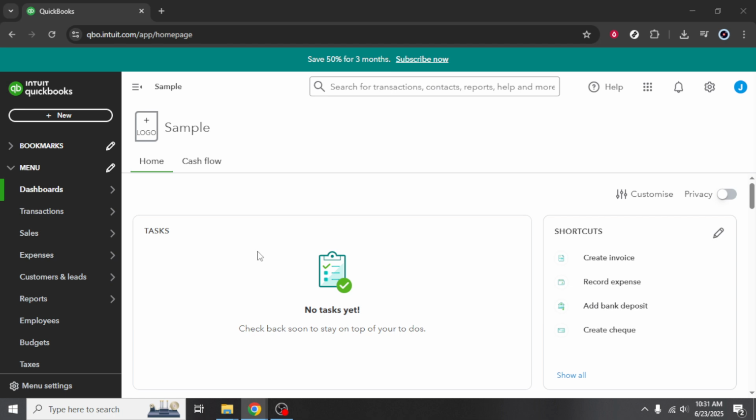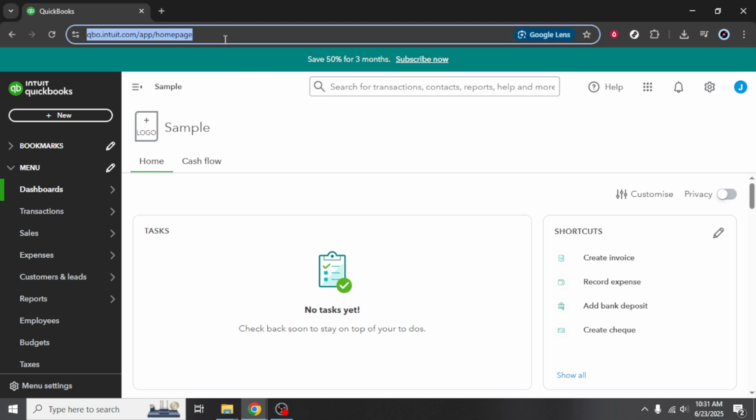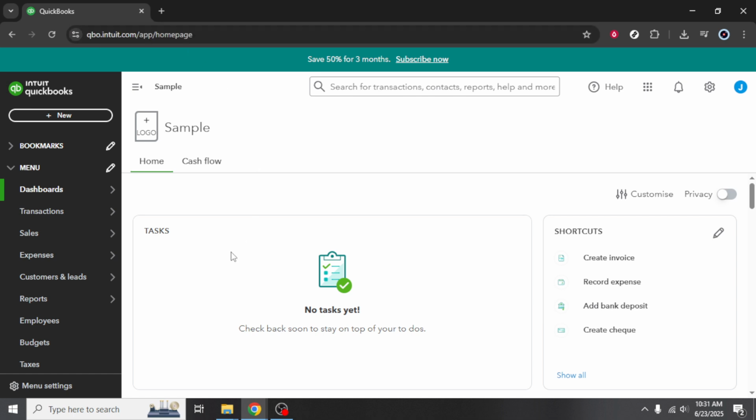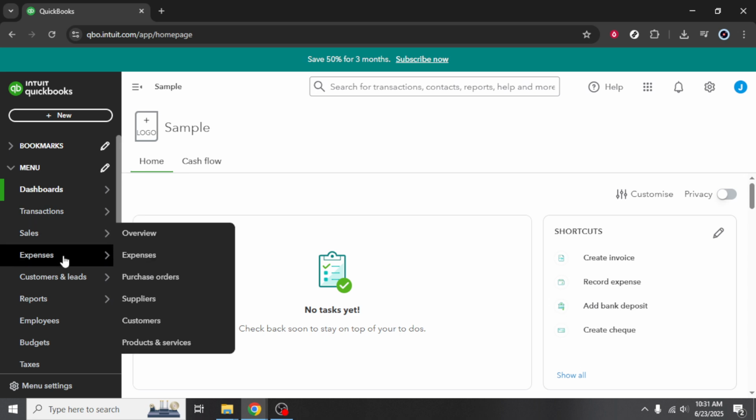Once you're on the homepage, you'll notice a series of tabs or menus at the top of the screen. Head over to the Employees tab, which will guide you into the section where employee management takes place. Now that you're inside the Employees section, look for the option that says Add an Employee.